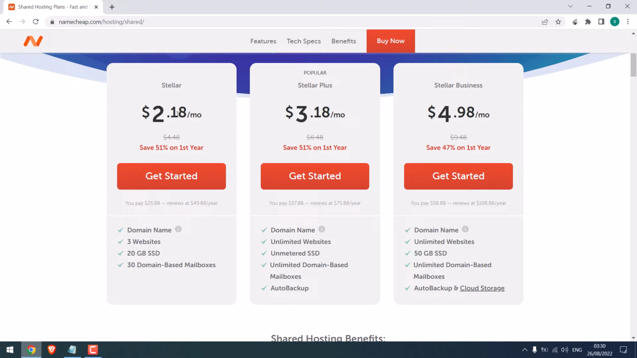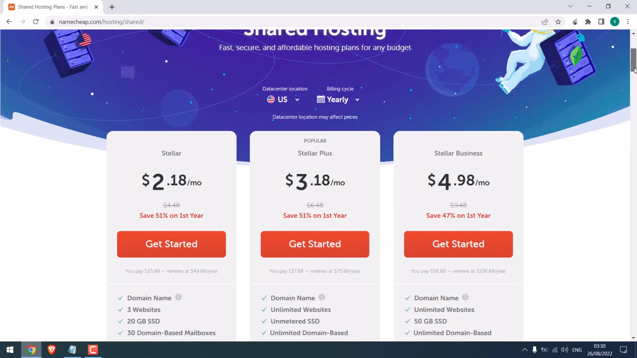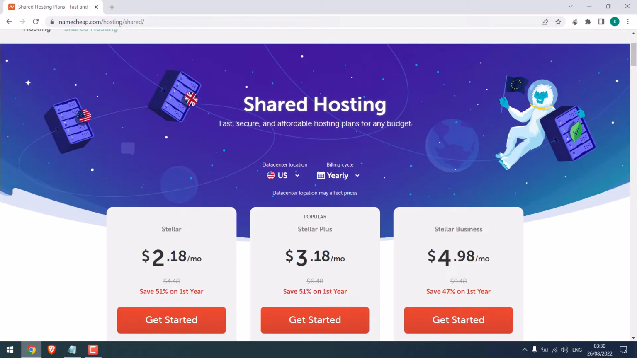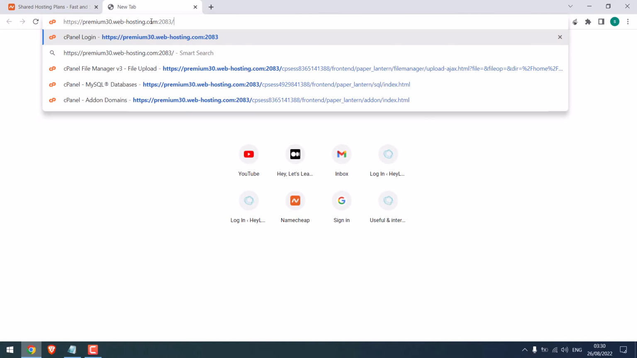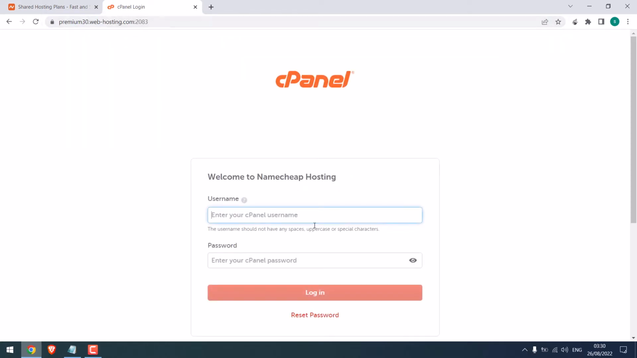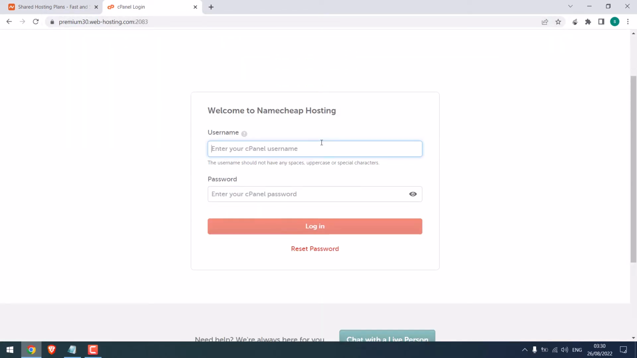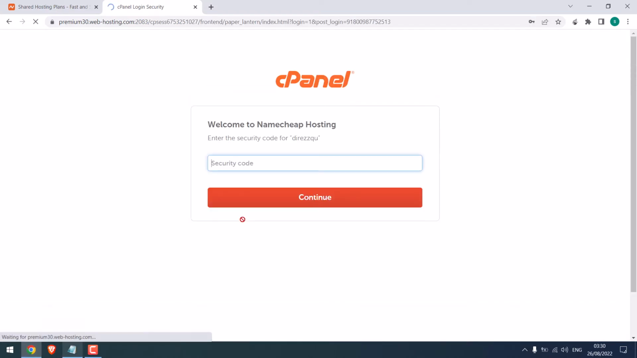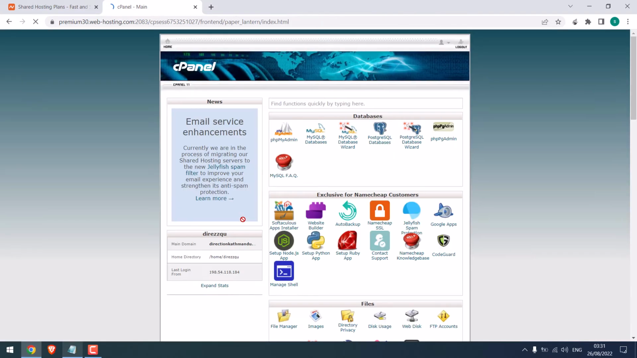So for now, get something like Stellar or Stellar Plus as per your need. Anyway, we already have a Namecheap hosting. Whichever hosting you plan to purchase, get one with a cPanel. So let me access the cPanel. So now we are on the cPanel.